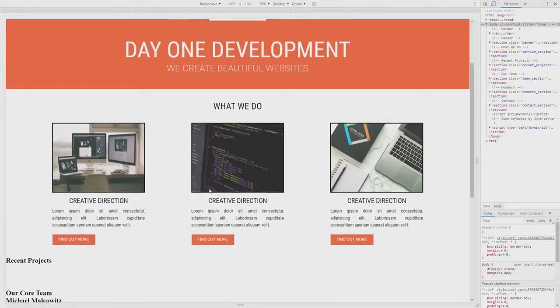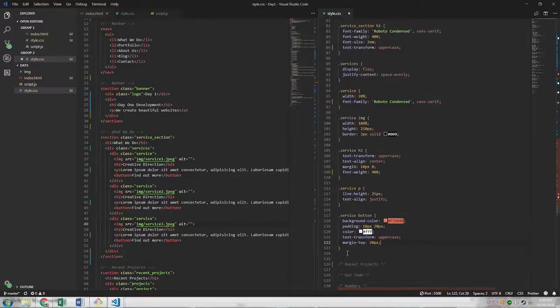And I believe that's it for the service section. What we do is pretty simple. Again, in the later videos, we're going to be adding animations to this, hovers, maybe whatever. We'll add some other stuff later on, but we're going to keep it simple for this.